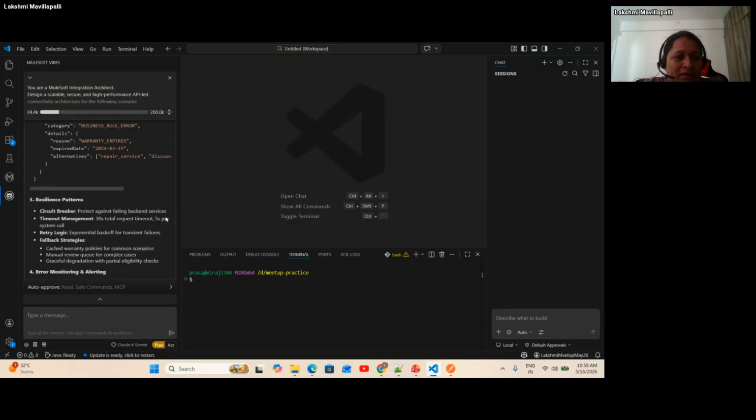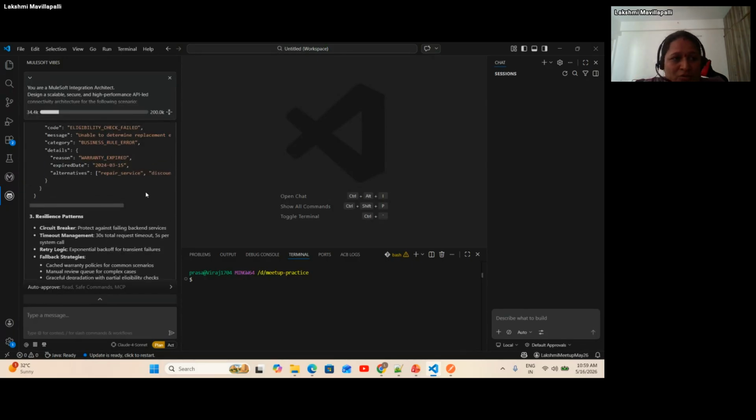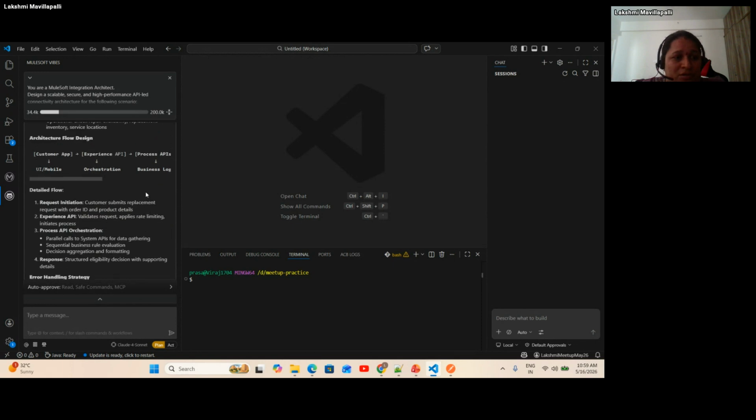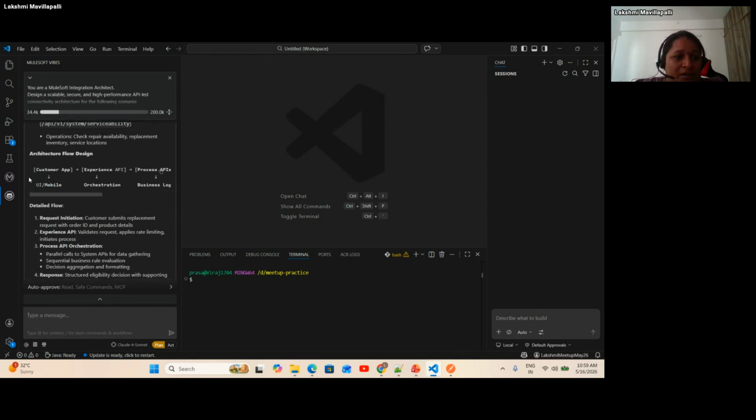See how detailed it is given, like resilience, what patterns you can use, and a sample request and detailed flow of how you can use it. I mean to say, we also asked for an architecture pattern. So it has given one experience API you can have, then a process API, and one system API.